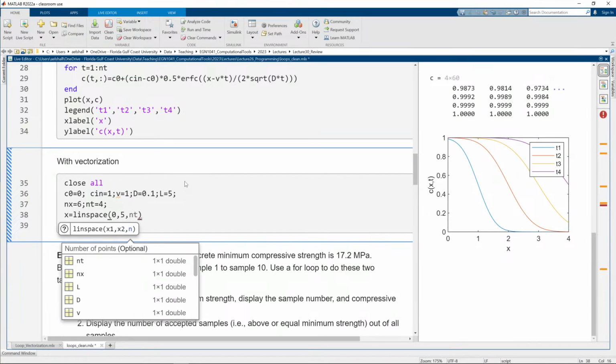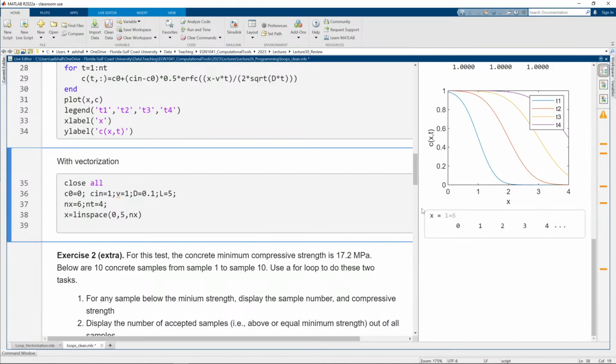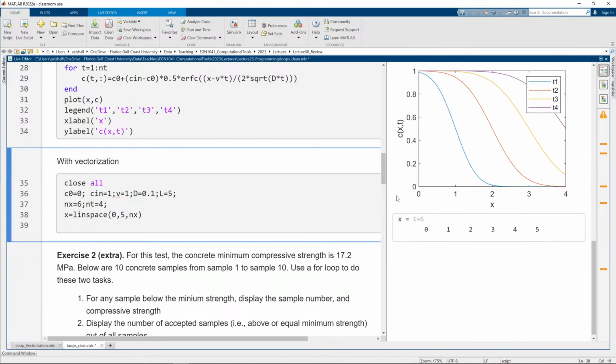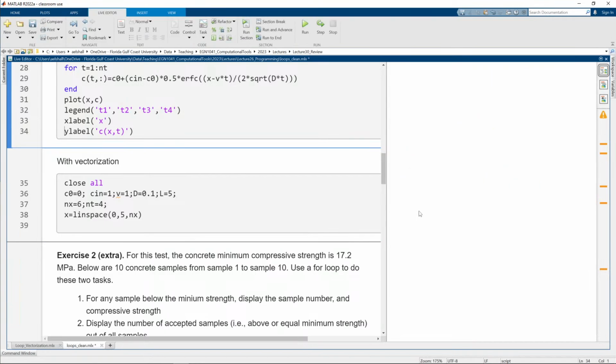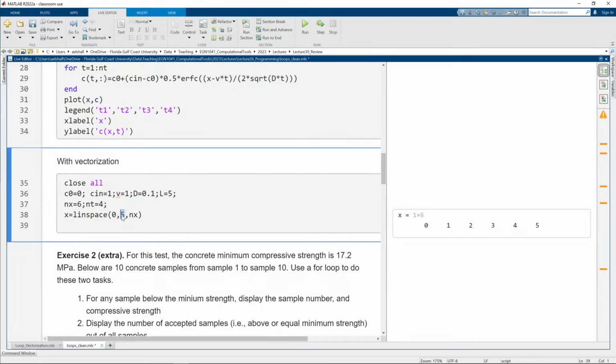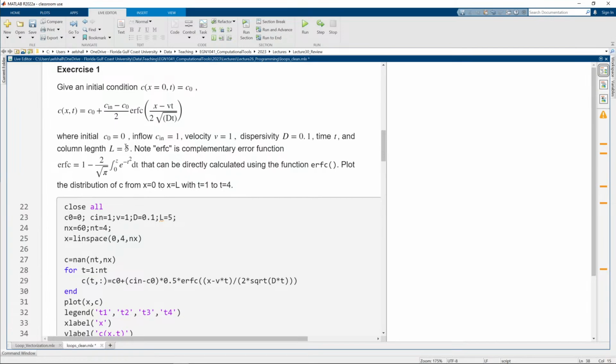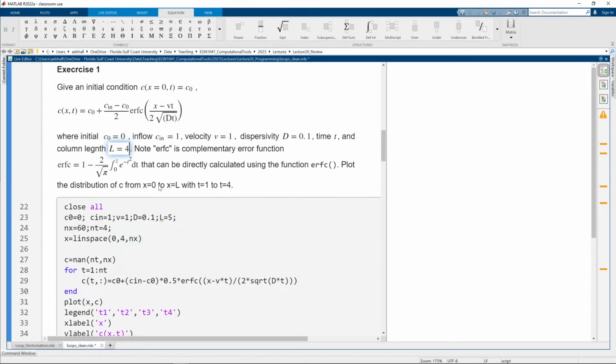And how many points do I need? nx. Okay, so now I have something that looks like this. I put here n is equal to 4, so I think I solved this for n equal to 4. Let's just assume that this is equal to 4.